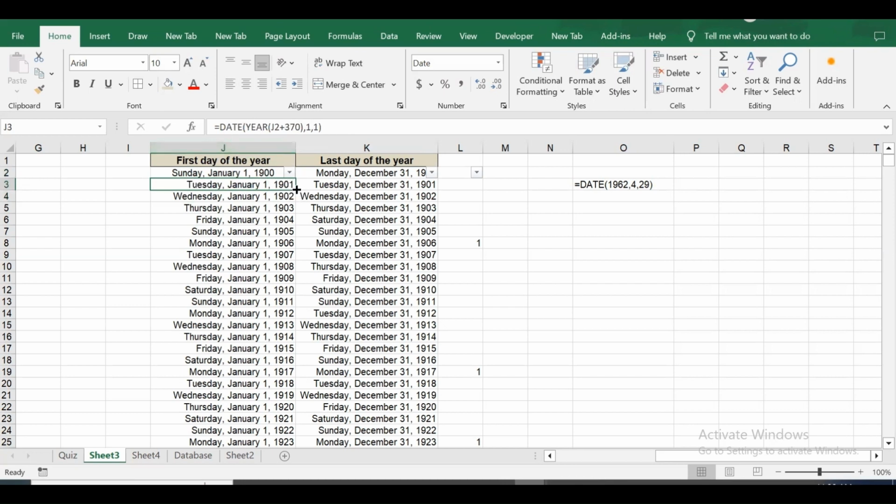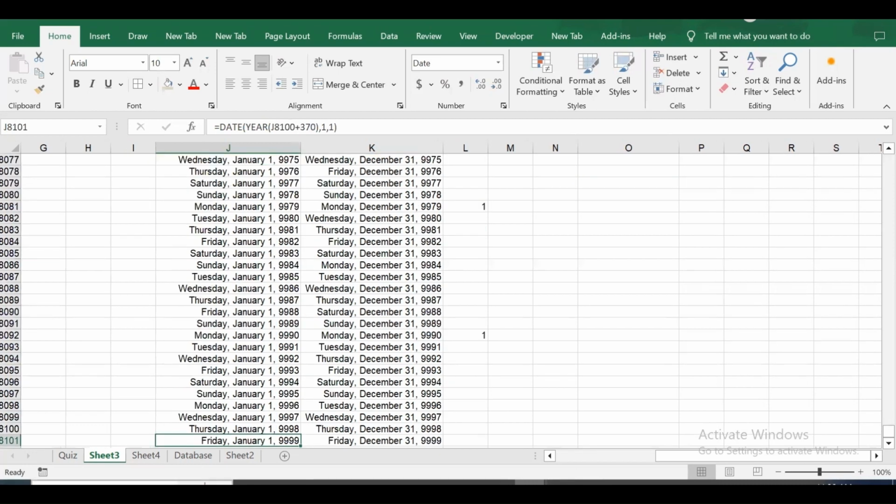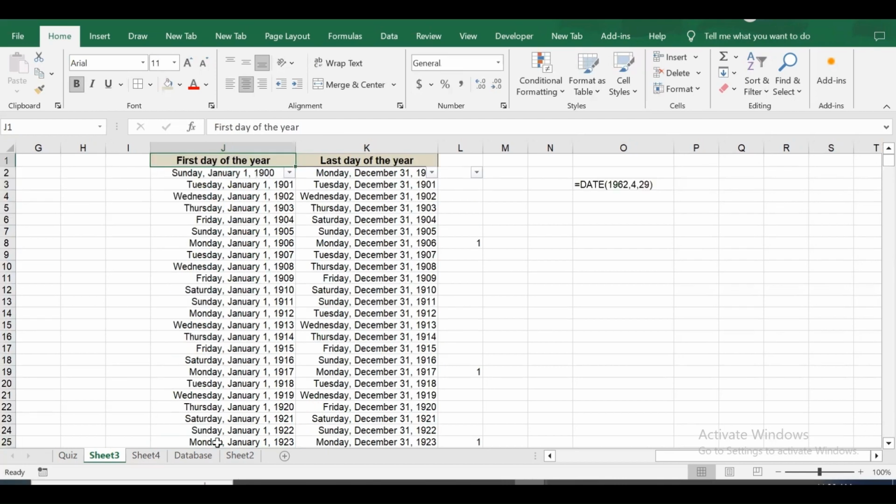And we copy it downwards until the very last day. So this generates the first day, 1st January. You see, everything is 1st January, right? That's fine, good. So it would be Friday on the 1st January 9999, we are standing at 2024. So on 1st January 9999 it will be Friday.